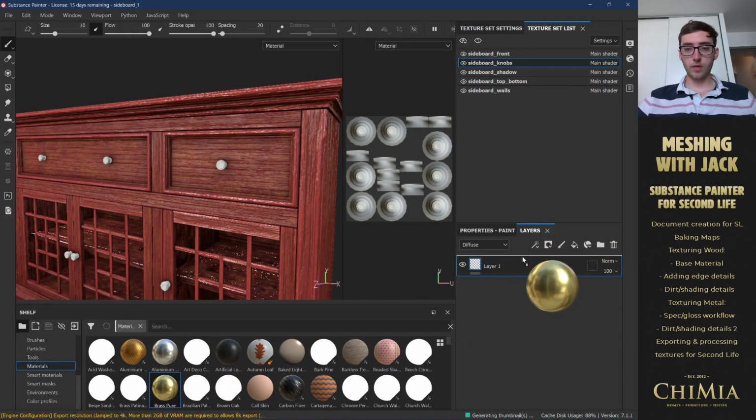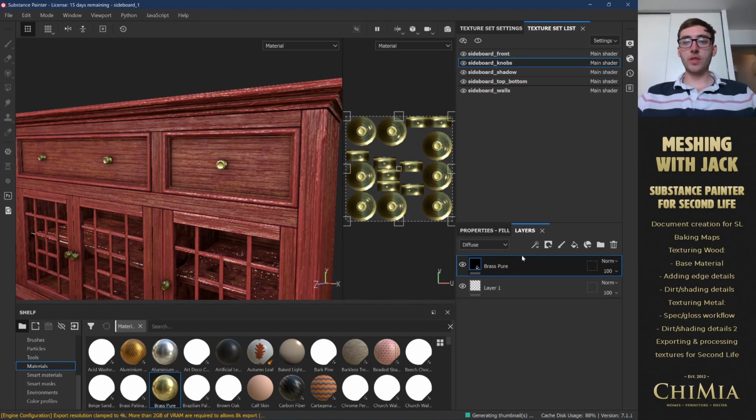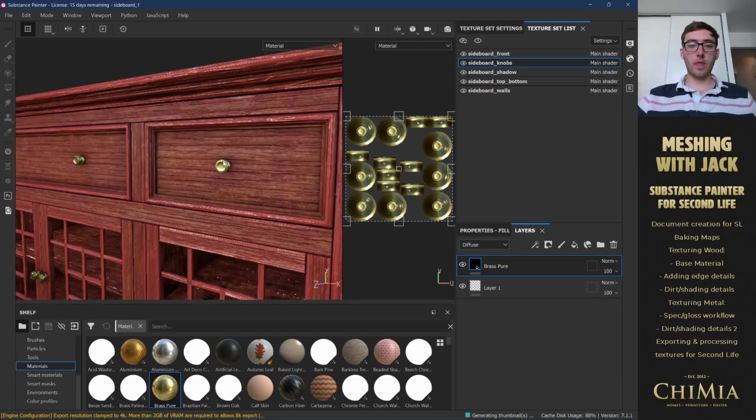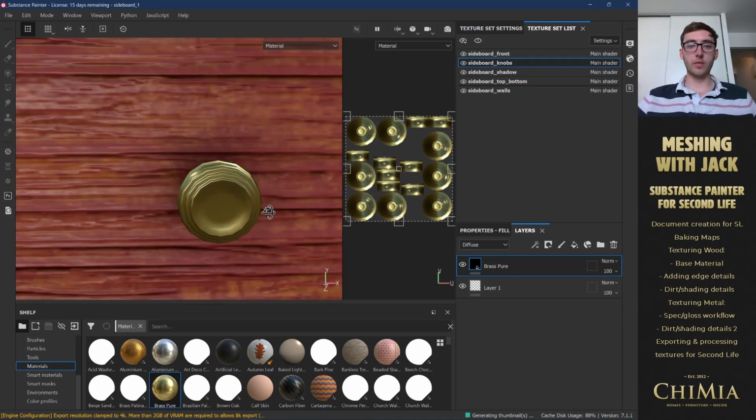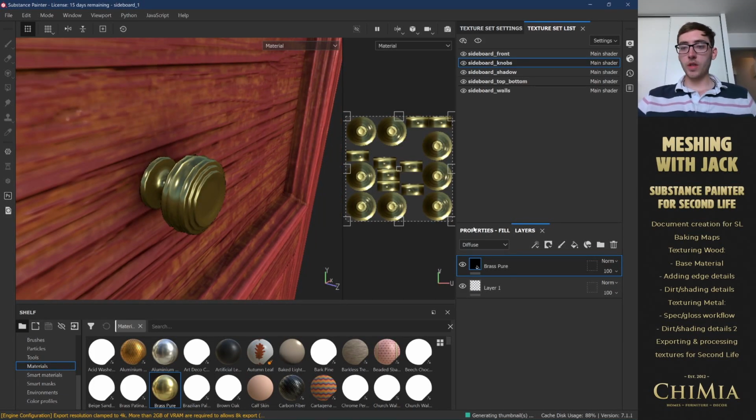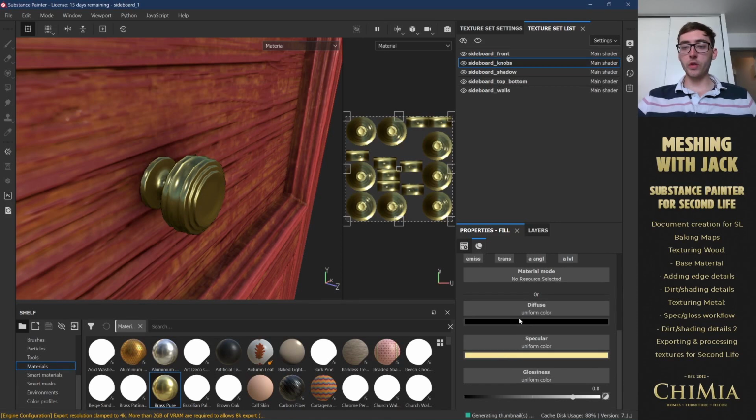Now, when it comes to metals, if you don't know already, I'm going to run on the assumption that you don't know. When we're working with metals, diffuse is always black, nearly always black, because the blacker it is, the more it reflects in the specular glossy workflow.